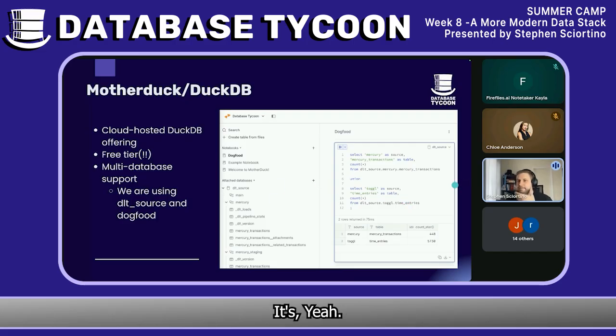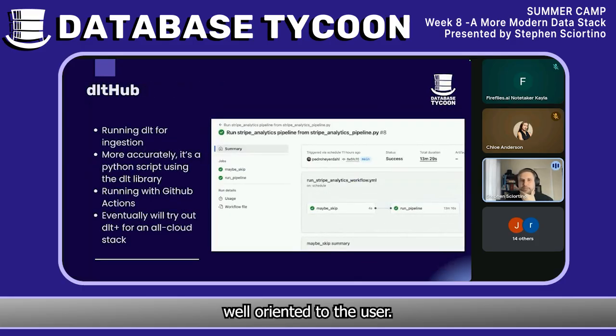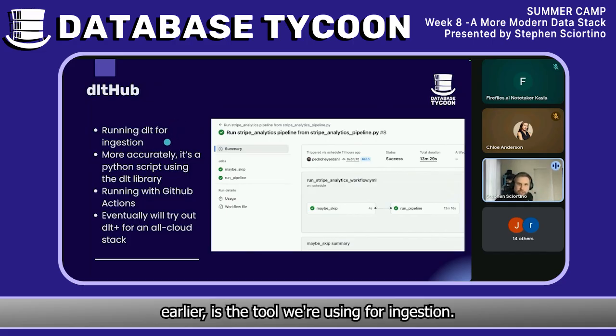It's nice. It's very well oriented to the user. Moving on, we have DLT Hub, which, as I mentioned earlier, is the tool we're using for ingestion.